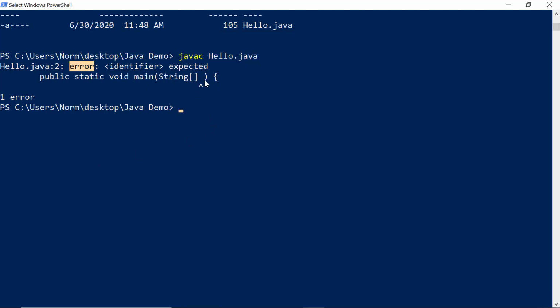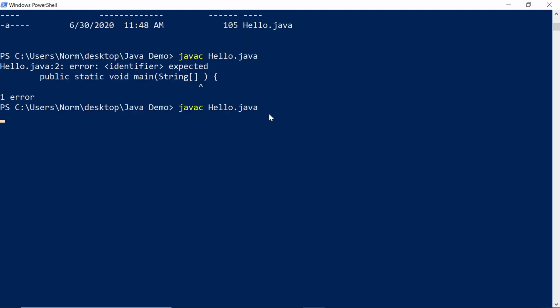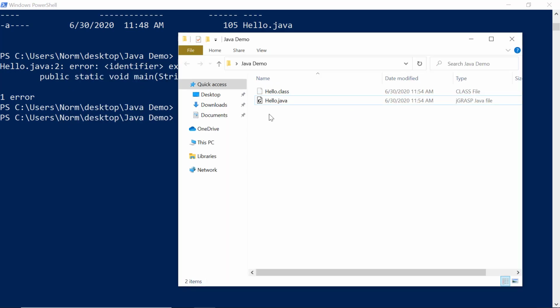Hopefully now I'm going to try to compile again. And hopefully this time, since I've fixed that error in my code, remember I typed something right here, hopefully I've fixed that. Okay, I did not get any error messages this time, so I can go and look, and I will see that in addition to my hello.java that I typed, I now have this hello.class, which was created by the compiler.